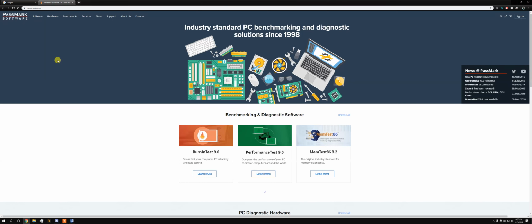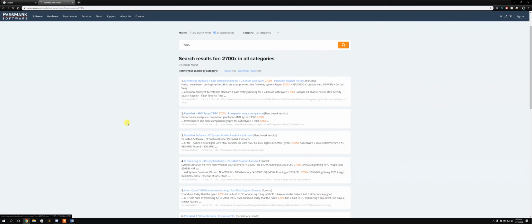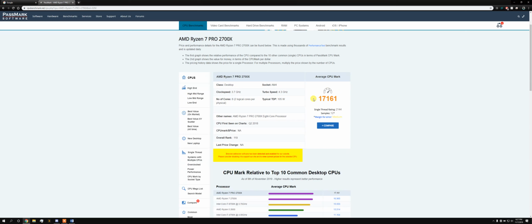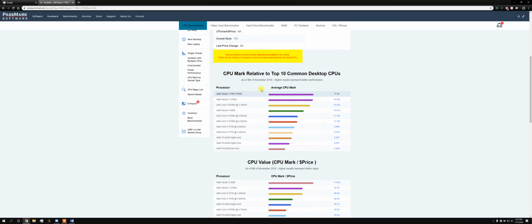Here's a site that I have pulled up. It's one of the links that was in the document. It's called Passmark Software, and you're just going to search for your processor. This is just mine that I'm running right now. It gives you a general overview of its performance and some specs about it, and a breakdown of your processor, which in this case is a 2700X, and some other ones. It's a good way to get some information on your CPU and others on the market.